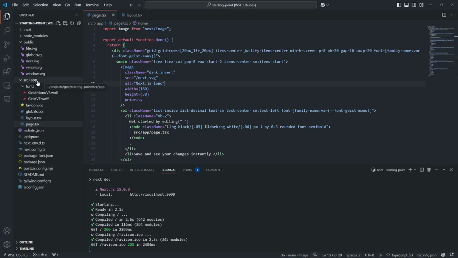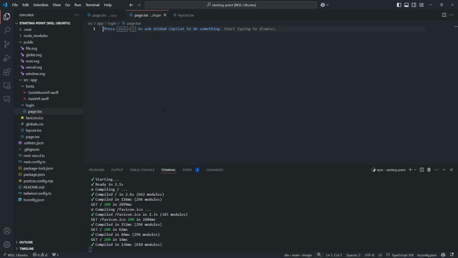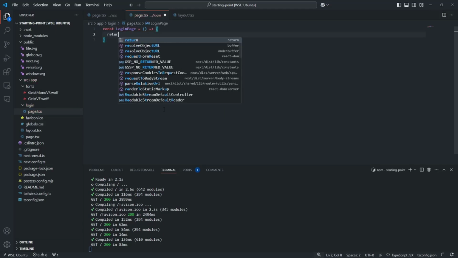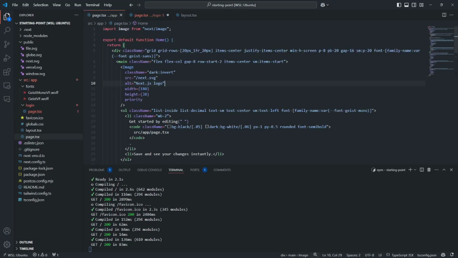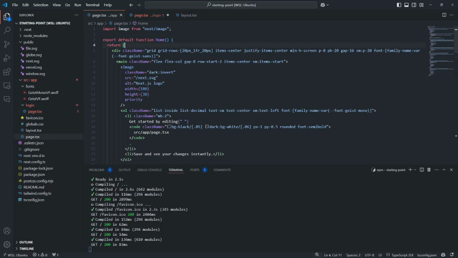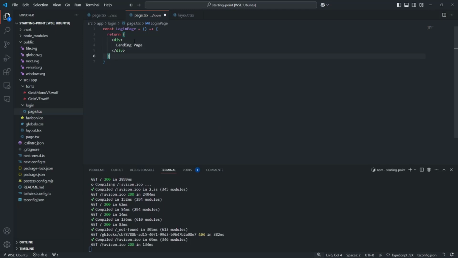The reason that we use app router is that if we created something called a login folder here, and let's just create a page.tsx here, do const LoginPage. And I like using arrow functions. Feel free to just use regular functions like how they do here. It's just that I personally like this arrow function more than this export default function look. It's personal preference, really. So let's just add here "landing page".